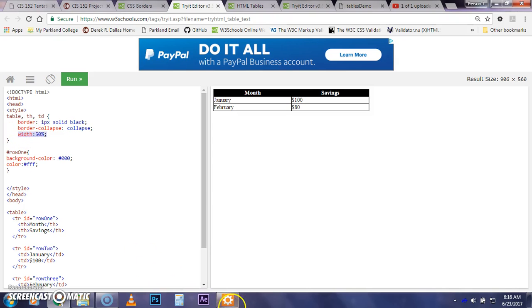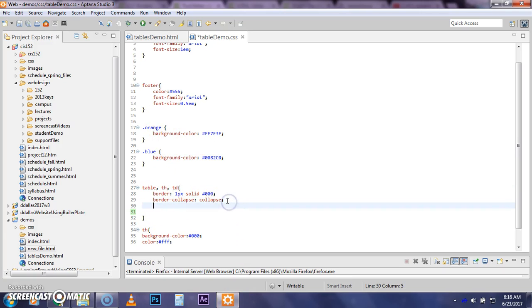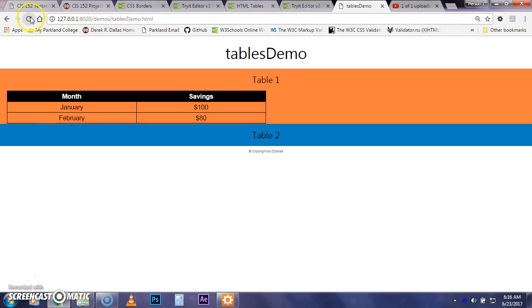Let's say Control Copy. I'm going to go here to my code. I'm going to go down to my table. I'm going to say width 50%. Control Save. I'm going to just look and see what that looks like. Oh, here I'm going to refresh.